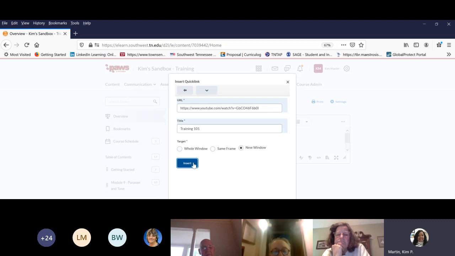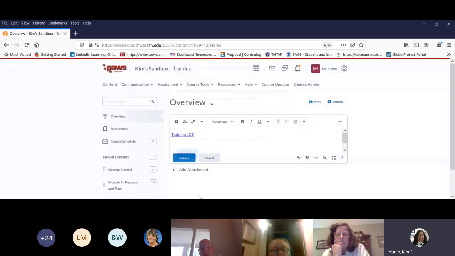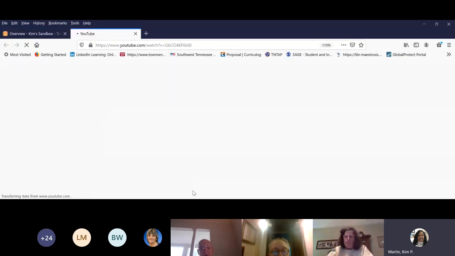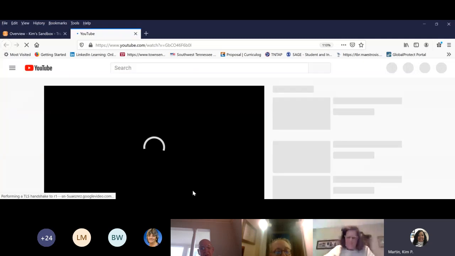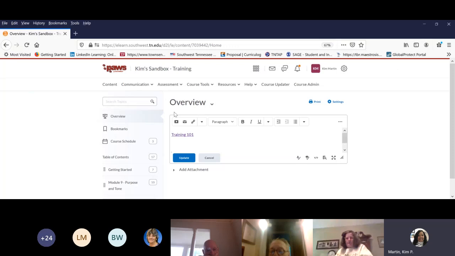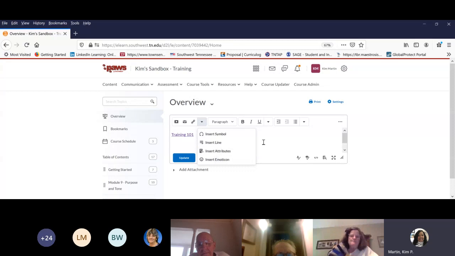So I'm going to click insert. And when I click insert, the only thing I would do is click update. And when I click update, it will allow me to click on this link seamlessly and go back to that link that I copied related to whatever training that it was. Okay, so the next feature is you can insert symbols and emojis and insert attributes and insert lines.